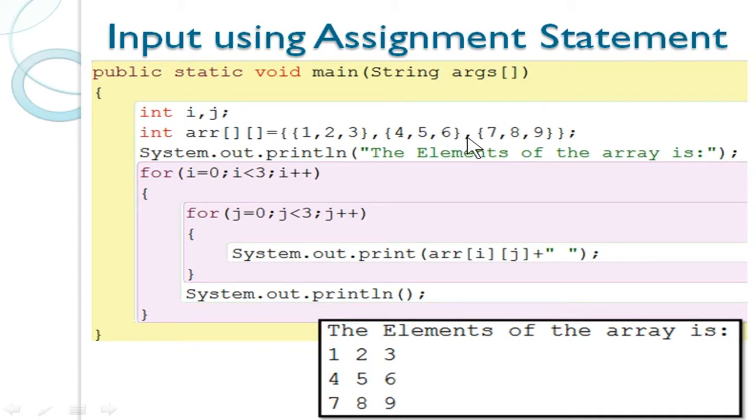comma that is separator, and then you got the third row, that is you got another set of curly braces where you will type the third row of values. After that, you are going to close the curly braces and then put semicolon. This is how you are going to assign the values for the double dimensional array.